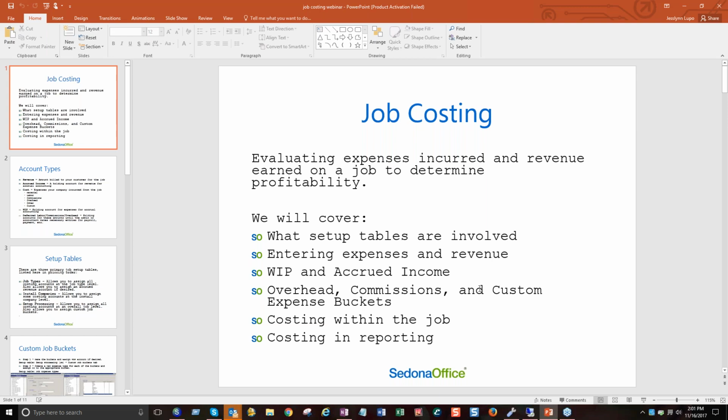So we're going to be talking about job costing today. That's a very broad term because it could include the setup or the adding of the costs or the reviewing of the costs. We're going to touch a little bit on all of it. I'm going to try to focus in on the areas where I get the most questions in support. Things like the custom job buckets. I think everybody knows they're there. Not everybody knows how to use them, so that kind of thing. We're going to touch a little bit on everything.